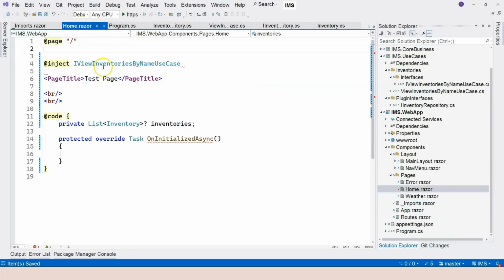And then when I go back to Home.razor, you can see that this IViewInventoriesByNameUseCase interface has already changed color. So this Razor component is aware of where it comes from. We don't have to import the namespace in this particular Razor component. And right over here, I can just give it any name that corresponds to this use case.